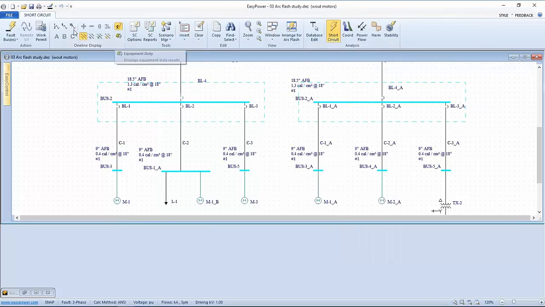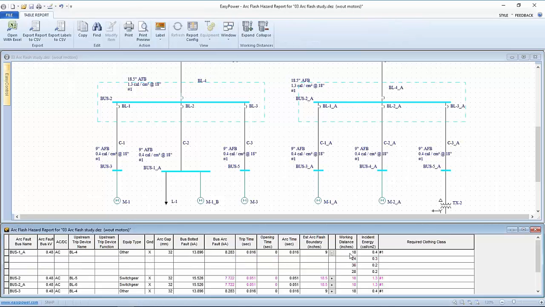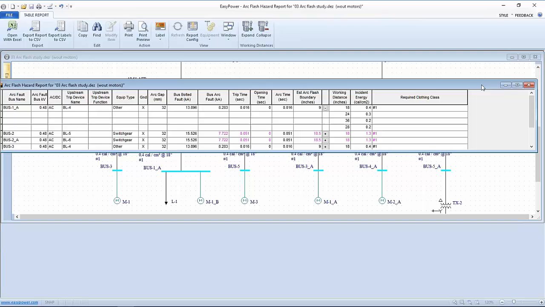Let's go back to our short circuit, fault the buses, look at the arc flash hazard report, and where that will show up is in the arc flash hazard report at this positive or plus sign. We see by default the 18, 24, and 36, and now that I've added 28 inches as my optional working distance, we can see how that gives us an arc flash boundary or an incident energy at that specific distance, and that will hold with any of the buses that we select at that point.